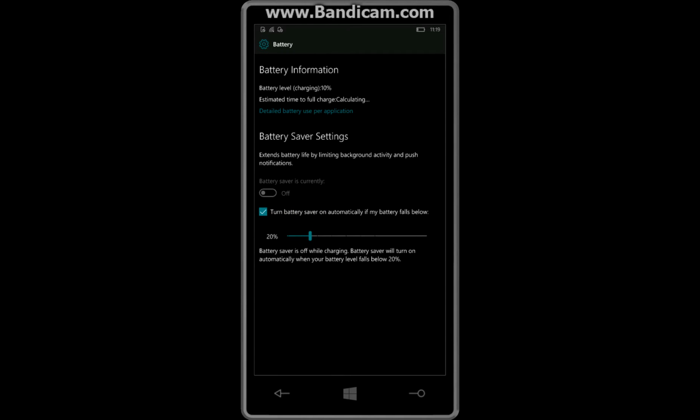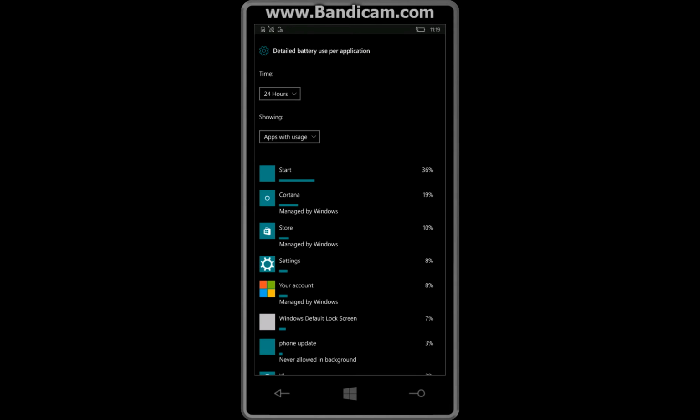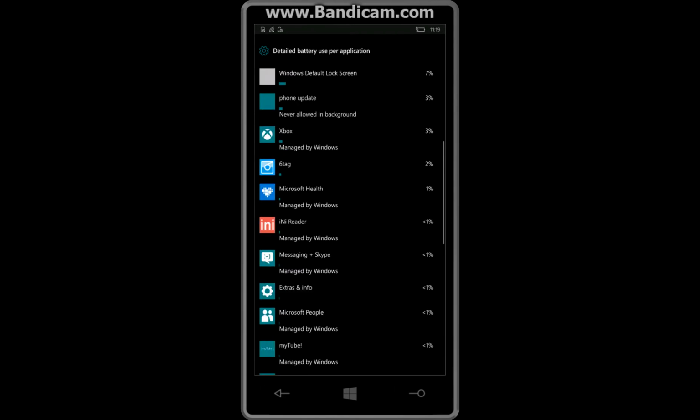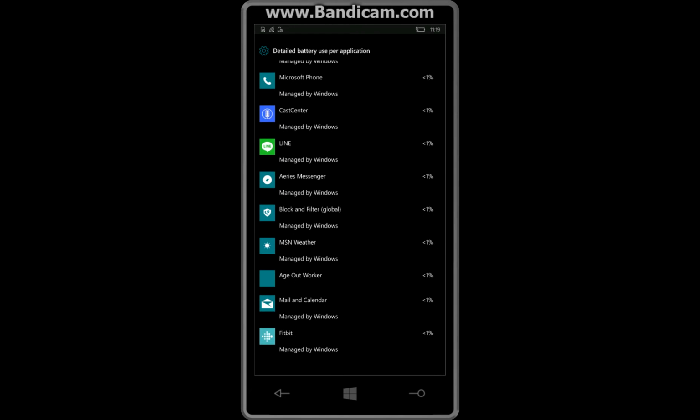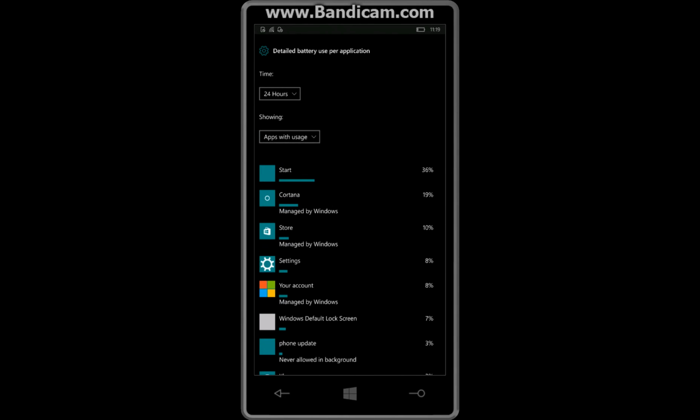Maybe not. Maybe you can't. Okay. You used to be able to change how much you wanted it to go on. You can go into the detailed application use of what's using what, for how many hours. You can go for 6 hours, 1 week, and apps with usage, or all apps, or always allowed apps. So much better app usage, which is much better battery app usage, which is nice to see, especially because these builds might not have the best battery life.